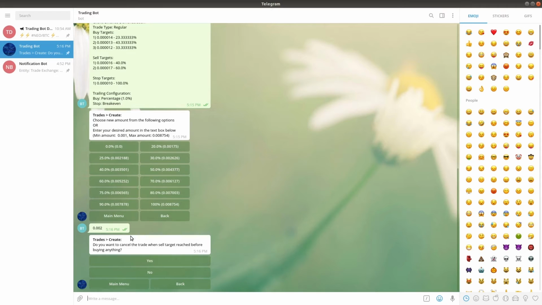The last stage in the trade creation process is deciding whether you would like the trade to be cancelled if a sell target is reached before any buy target is filled. If you selected to also use existing coins in the trade, this option will not be displayed and your trade will be immediately opened after proceeding from the previous screen.